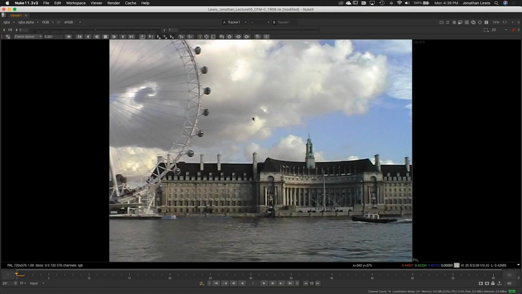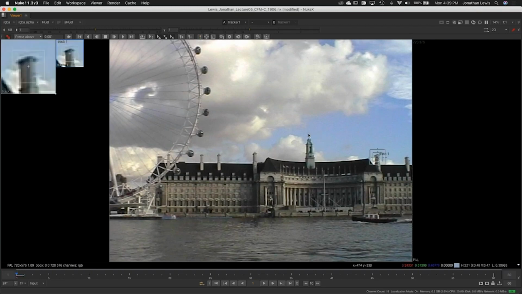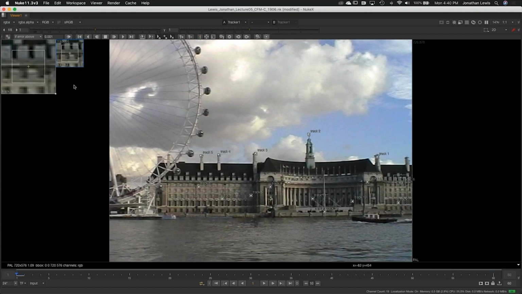So let me show you the slow way. If you go all the way to the top left of your viewer, you're going to see this little button that says Add Tracks. If you click it, it turns red. And then you can just start adding in trackers wherever you want on the image. You can add as many of them as you want. Just keep adding these in. And then when you're done, you just turn the button off.